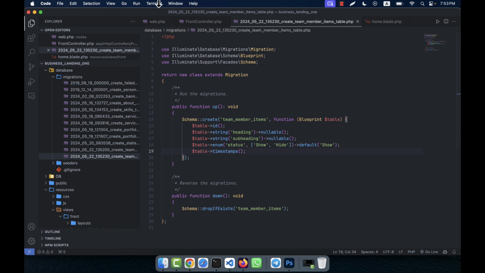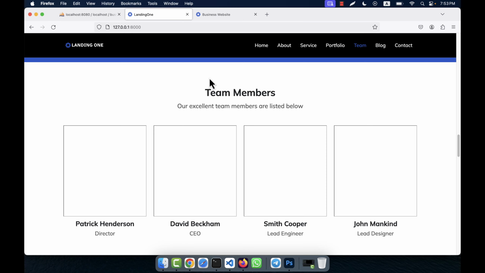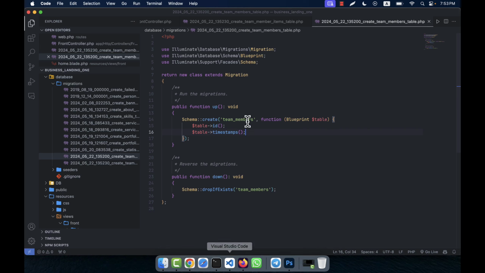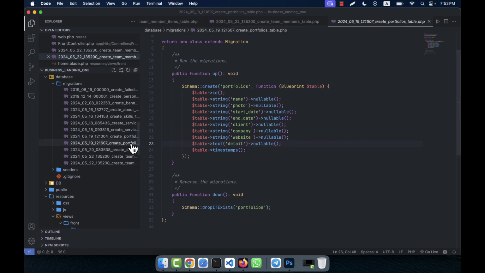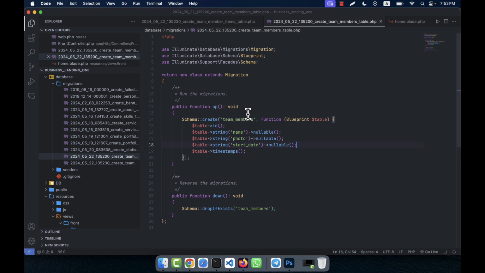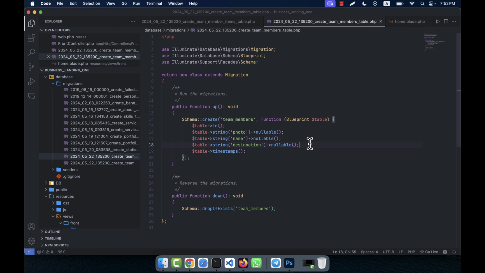Okay, so now for the team members I am going to do this task at the same time, that is team member photo and name and designation. So in the team members table, what I can do, I am going to copy the data from, for example, portfolio. From here I am going to copy the data, and here I am going to paste it. So first one is, for example, the photo, and then name, and then in the team member another field will be designation. So here designation. So total 3 items here.